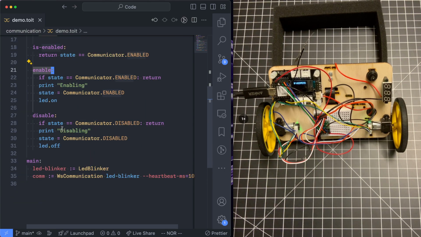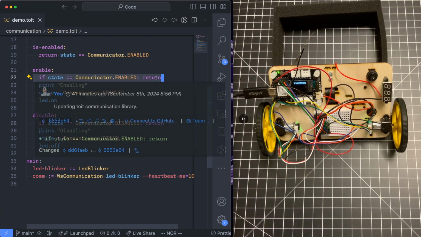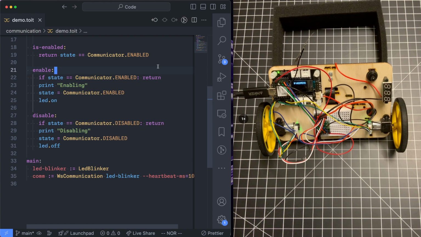If the WS communication object calls enable on our LED blinker object, it'll check if it's already enabled and it just won't do anything. If we're already enabled, calling enable shouldn't do anything extra. Otherwise, it prints out that it's enabled, sets that it's enabled, and in this case, the only really interesting thing it does is turns on the LED.